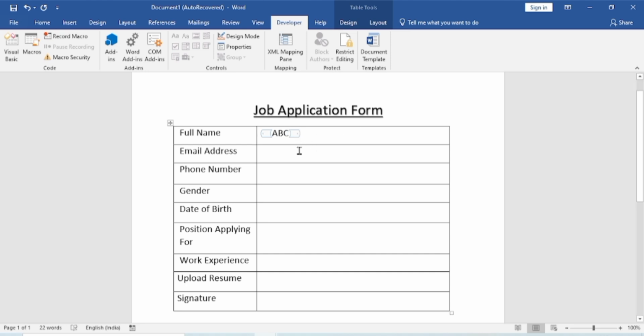Similarly, we will add the text field to email address and phone field. You can add rich text or plain text.